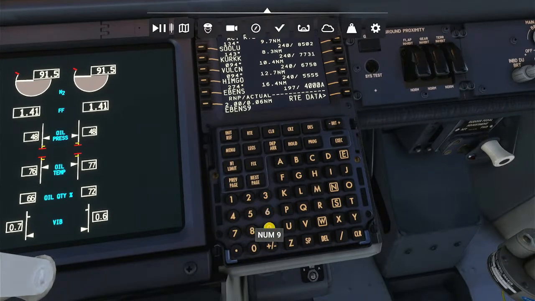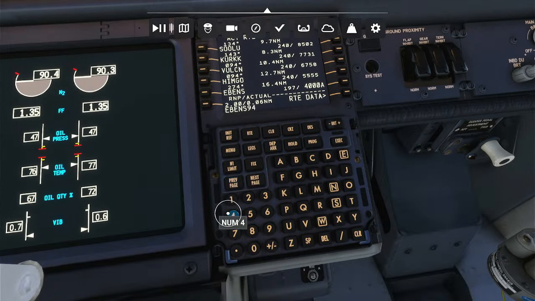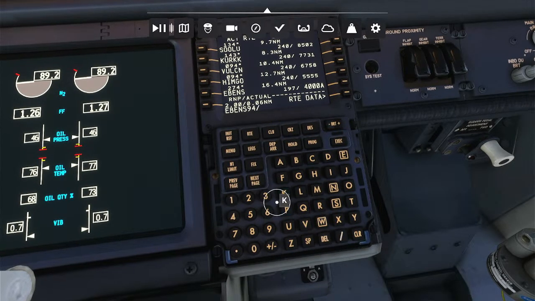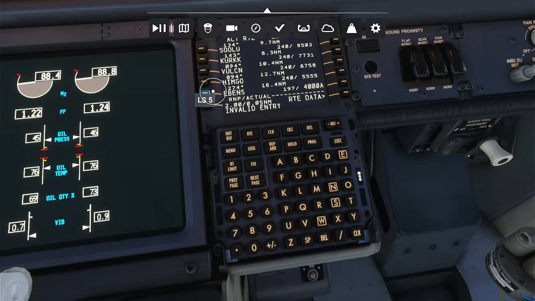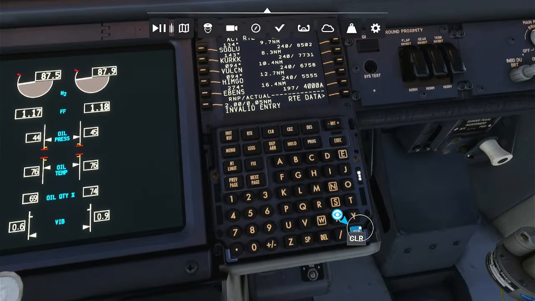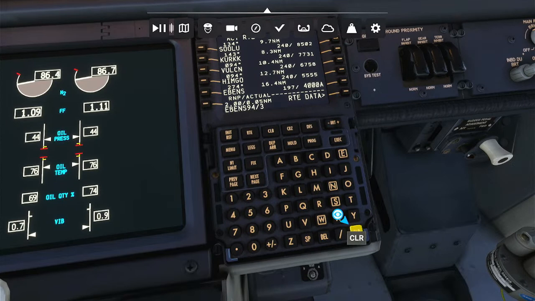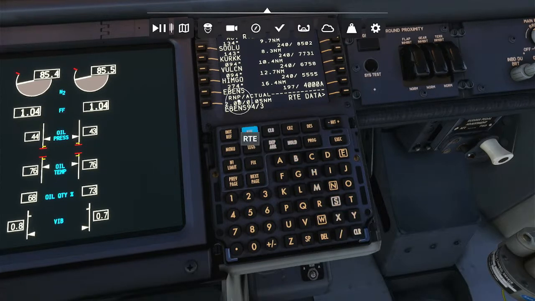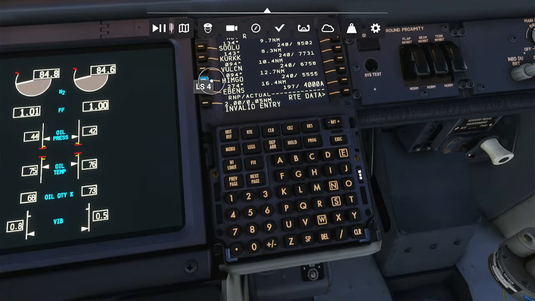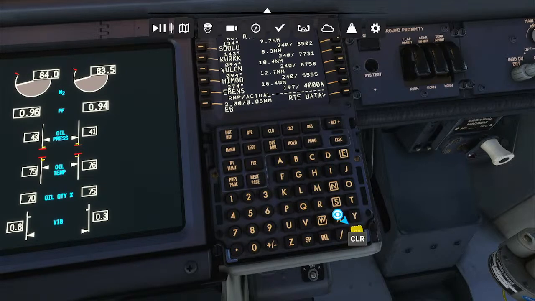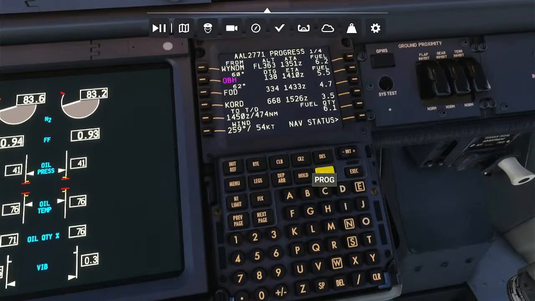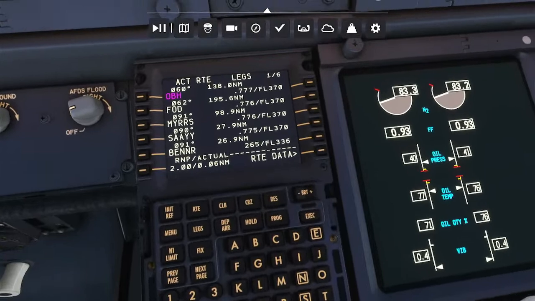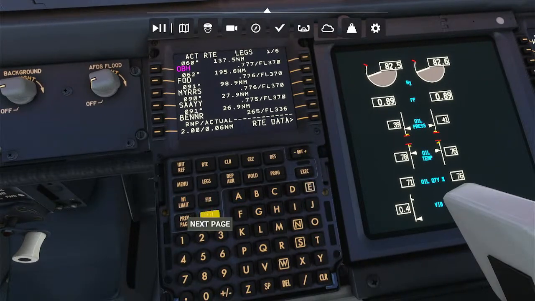Put in the opposite of the 274. And slash how many miles we want. Don't know why it's not doing it today. That's usually how you would set up an extra waypoint. Maybe I can't do it on this FMC. All right, let's leave this one here. And let's try doing it on this one here.